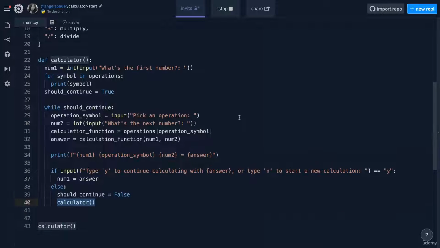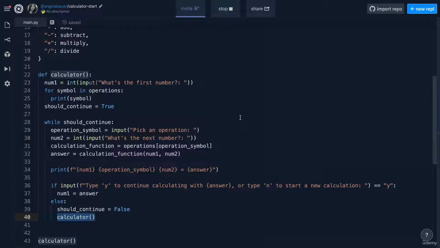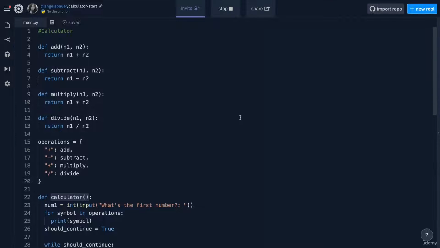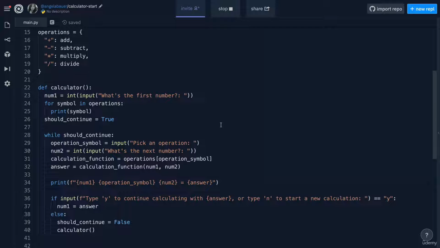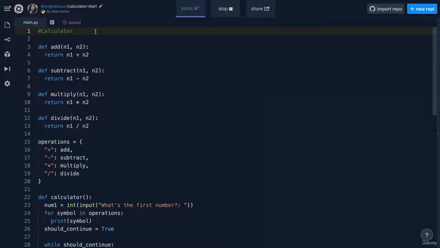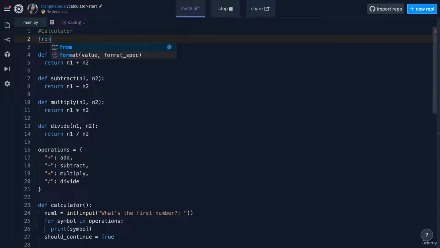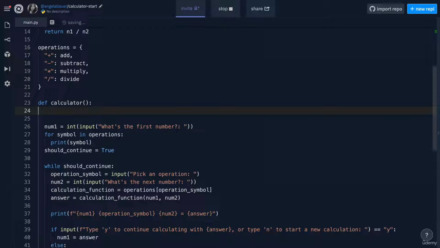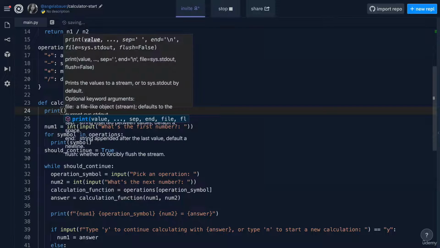Now that we've pretty much completed all of the logic and functionality of this calculator, it's time to add in the bells and the whistles, including adding in the calculator logo and also checking for any bugs. Adding the calculator logo is pretty simple. You've done this loads of times before. All we have to do is import it from the art module, and then we're going to print it at the beginning of our calculator function.